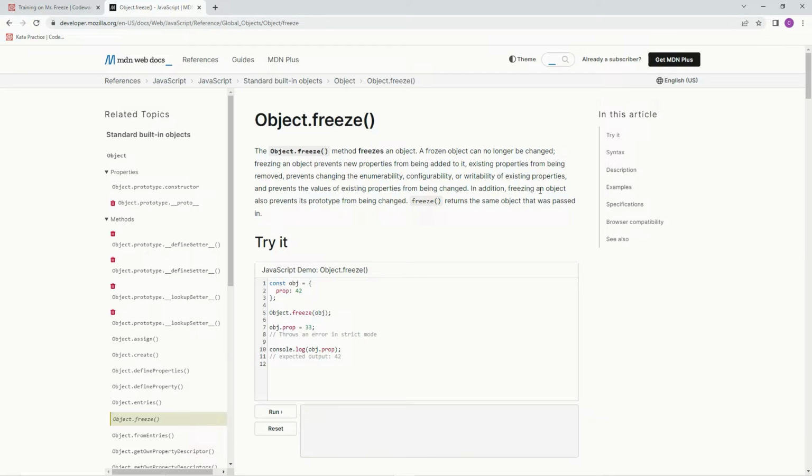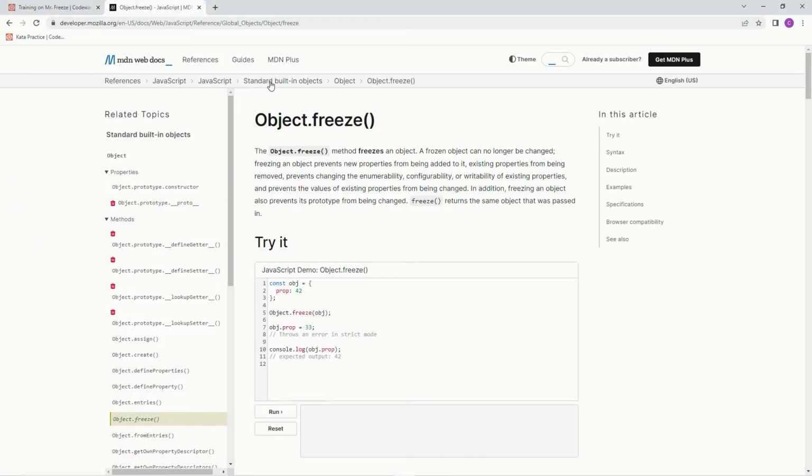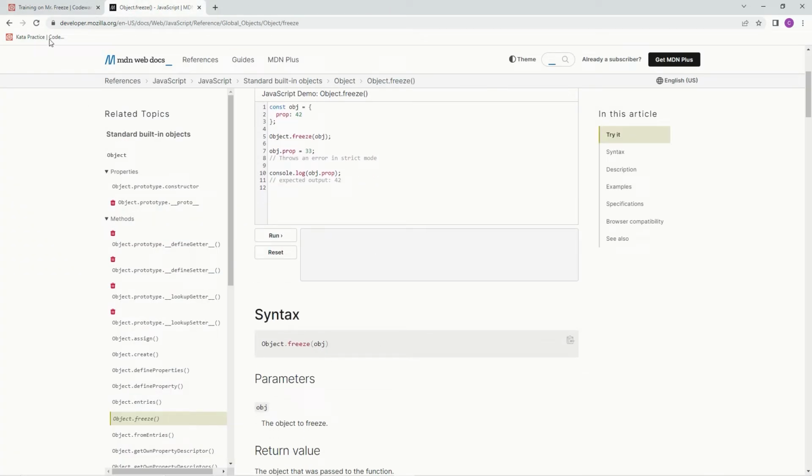In addition, freezing an object also prevents its prototype from being changed. Freeze returns the same object that was passed in it. All right, so that's what we're going to do. Object.freeze. So right here, object.freeze. And let's go look at that syntax real quick. And then we'll put the object.